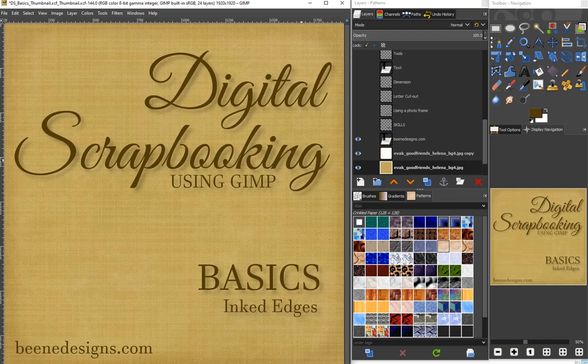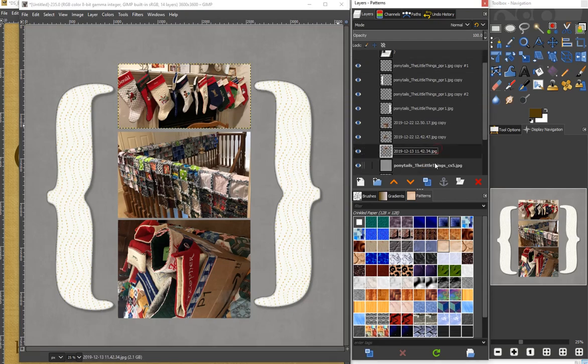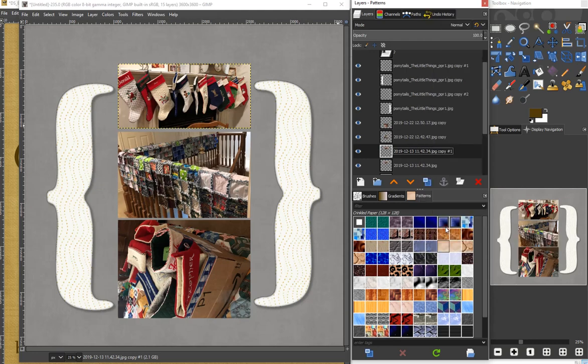Once you have scaled and rotated your photo and feel it's in its final location, you can apply the inked edge. You're going to select the layer on which your photo rests, and you will duplicate that layer. You can right-click on that layer and do Alpha to Selection. You now see over on your image, there are marching ants around our photo layer.